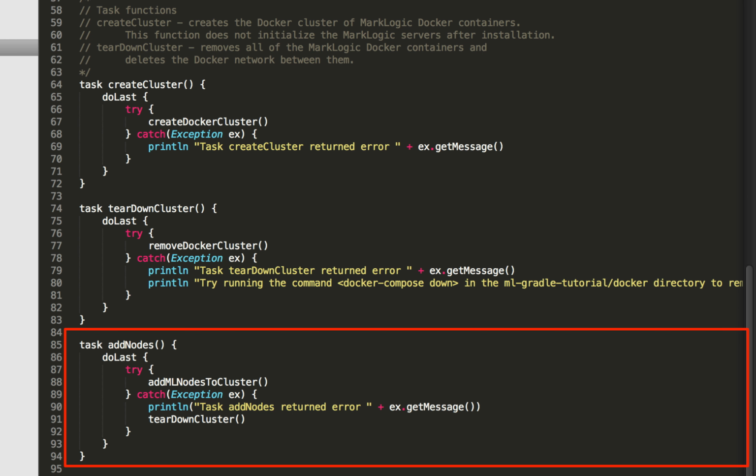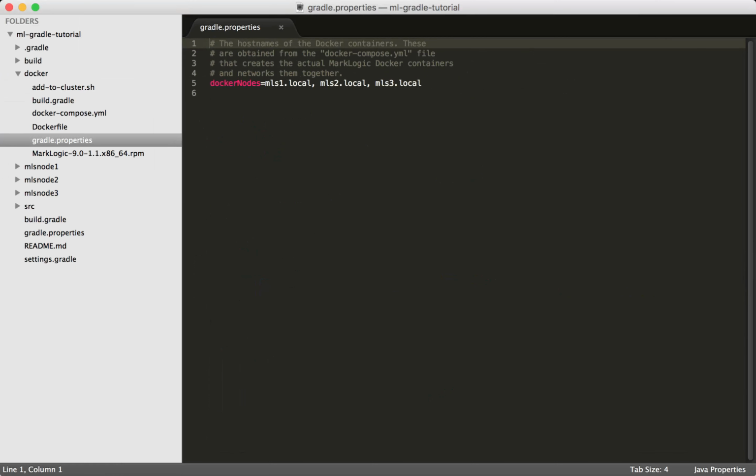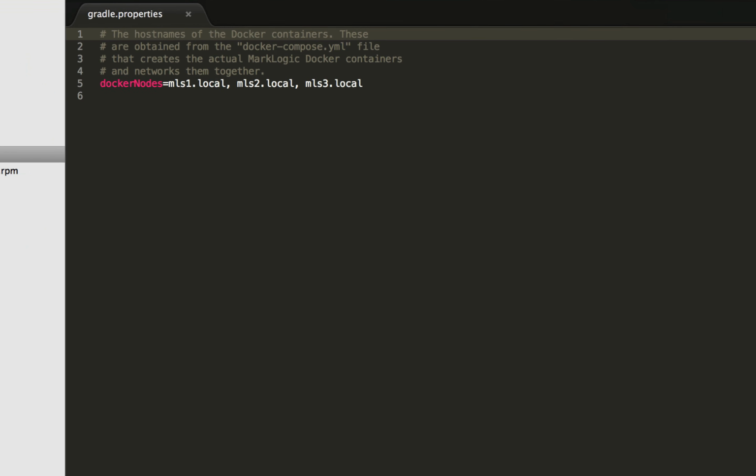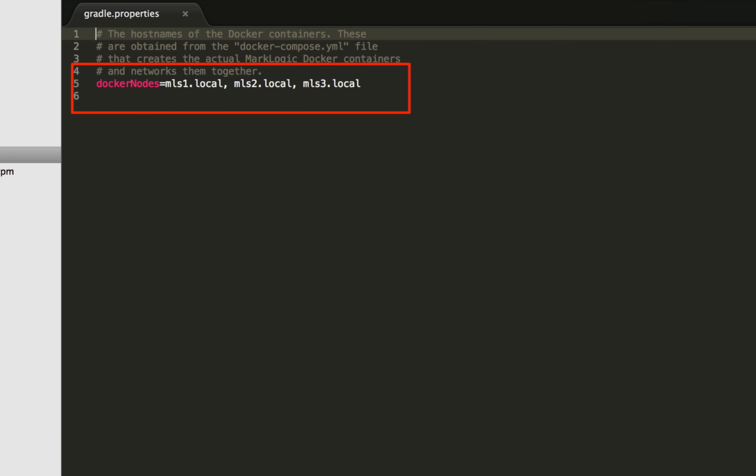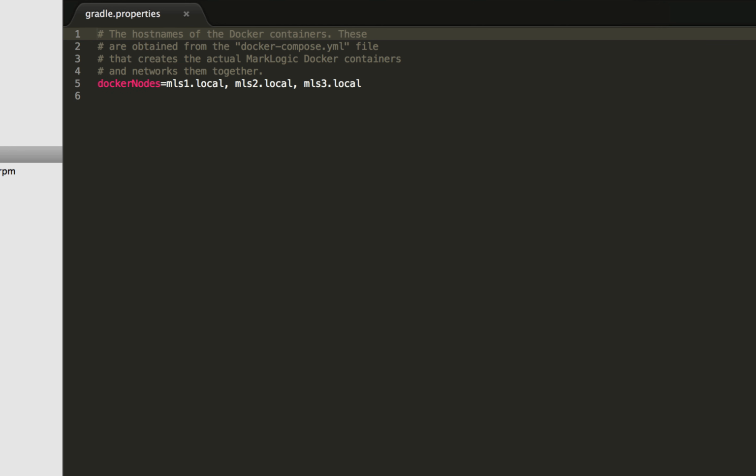The add nodes task runs the docker exec command to run a shell script inside of each Docker container. The shell script uses MarkLogic's REST API to join the 3 MarkLogic servers into a cluster. The Docker subproject directory also contains a gradle.properties file. There is only one property called docker nodes, which has a value of a comma-separated list of Docker container host names. These names were created in the Docker Compose Tools YAML script and should not be changed.